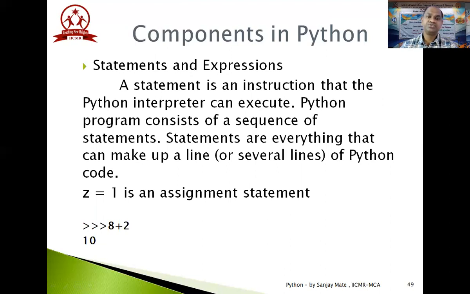Statements and expressions. You can write expressions and statements in Python. So what is a statement? A statement is an instruction that the Python interpreter can execute. A Python program consists of a sequence of statements. Statements are everything that can make up a line; whatever you write in the line is a statement. You can write two or three statements in one line by using a semicolon as well. If I write 8 plus 2, this is one statement, and 8 plus 2 will be added and you will get the result, 10.